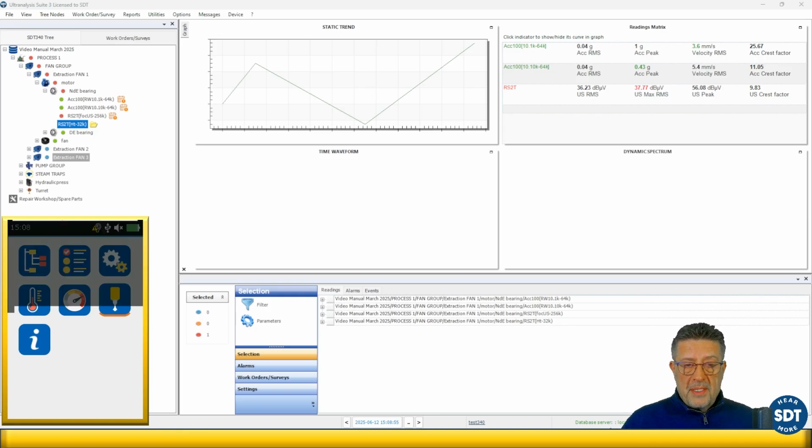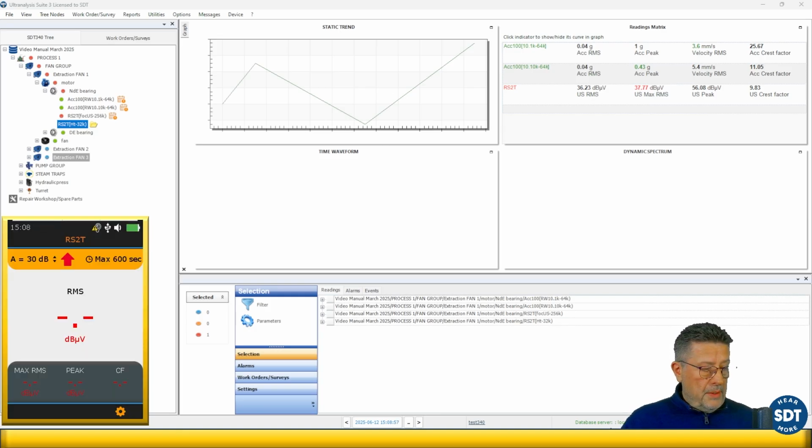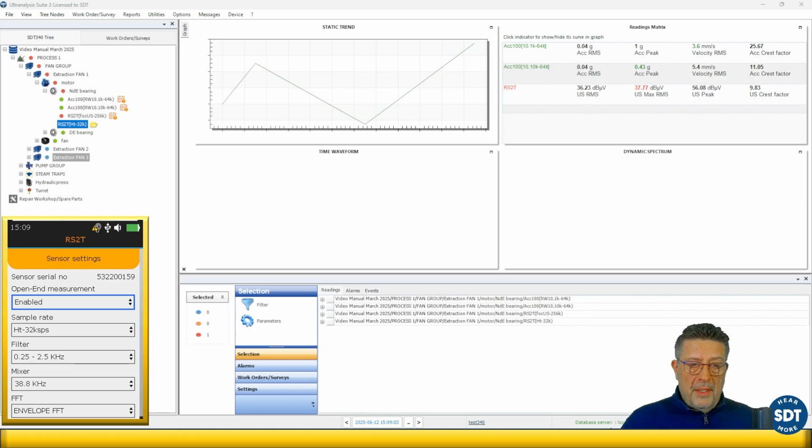I will select my sensor in the free mode and press F3 for the small wheel settings. And here you have a new field added, which defines open-end measurement. So in this particular case, open-end measurement is enabled. I can disable it and then go down and set up the time the way I want. Or I can simply say enabled. I want this measurement to be open-end.